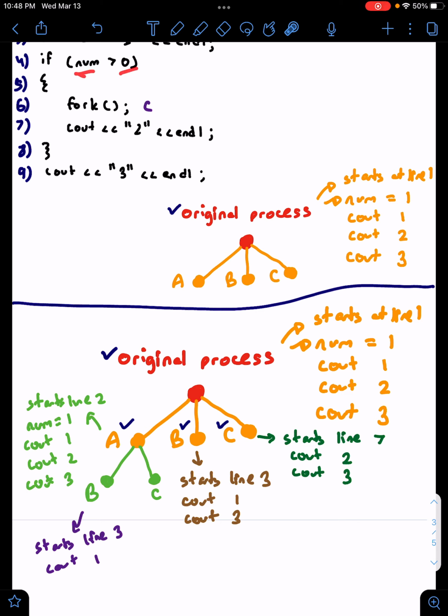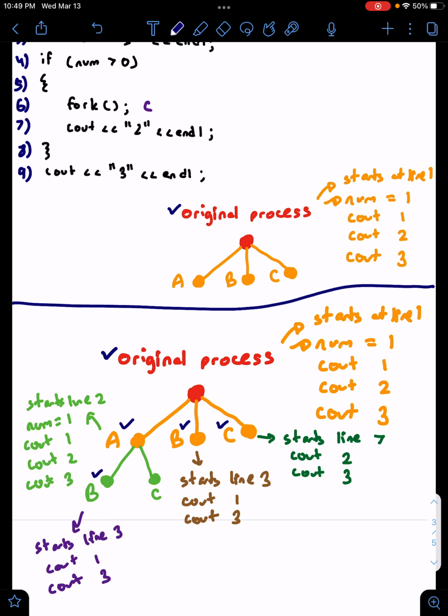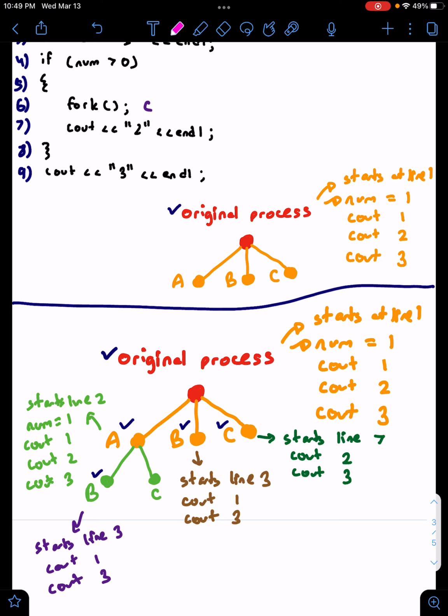Is 0 greater than 0? No, it's not. So we don't enter this. We skip straight to 9, which is C out 3. So let's C out 3. We reached the end, so we can say we did B. All right, last one left. Let's do pink, because why not?